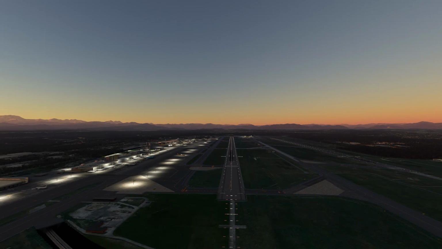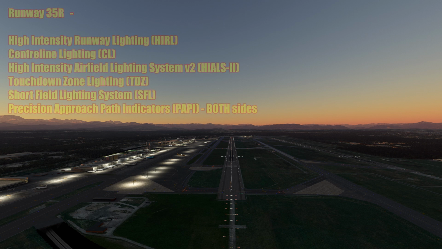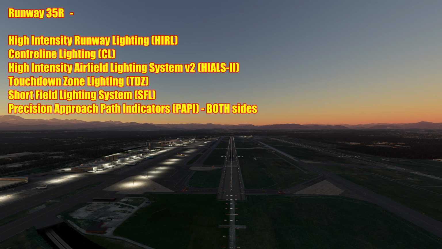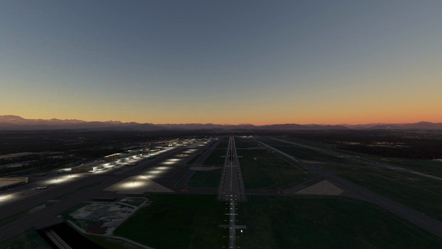So here we're looking down the throat to runway 35 left. This is 35 left, 17 right. And this runway features high intensity runway lighting and centerline lighting, which you can see. You also have high intensity airfield lighting system version 2, touchdown zone lighting, short field lighting, and the precision approach path indicators on both sides. So everything's here. You have the full approach system here, and all the lighting is as per the charts.